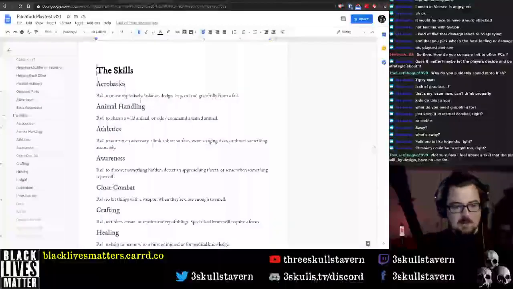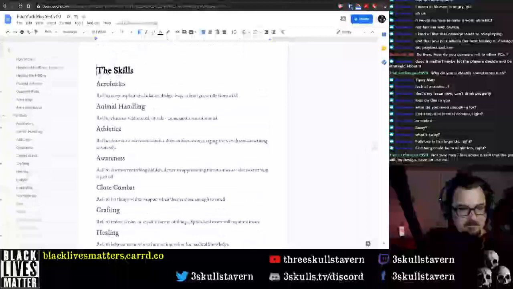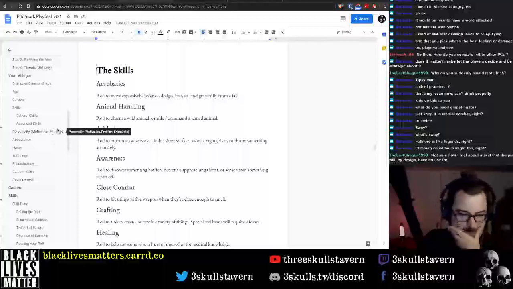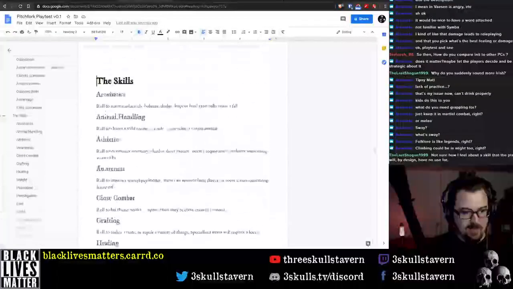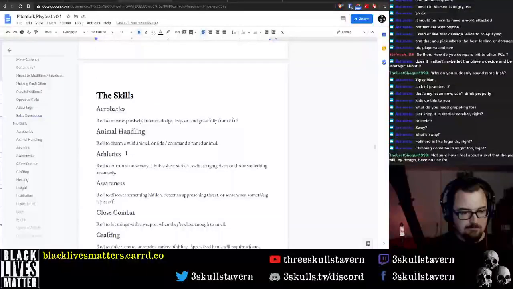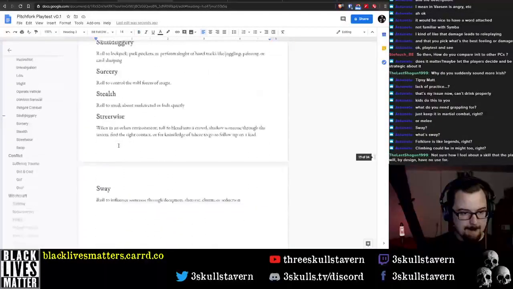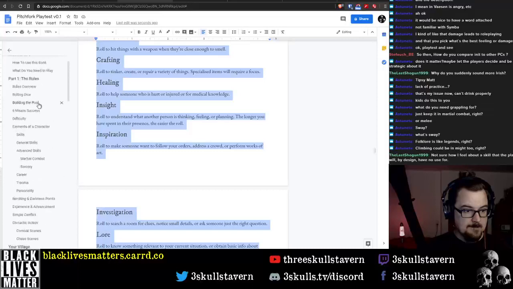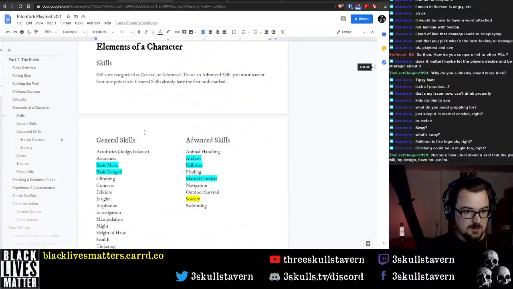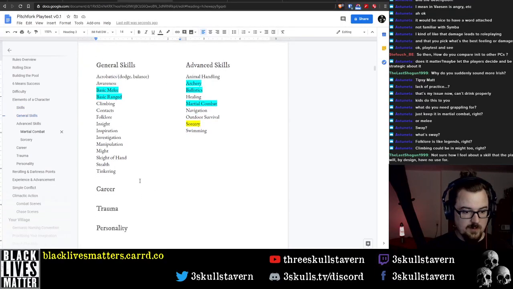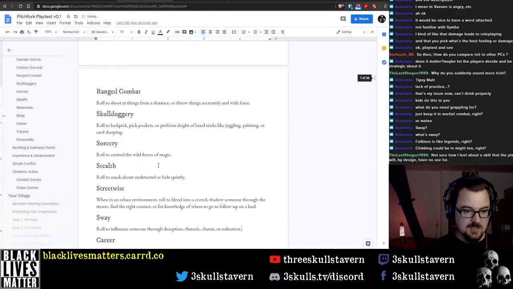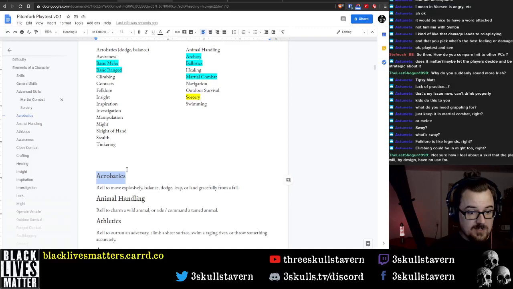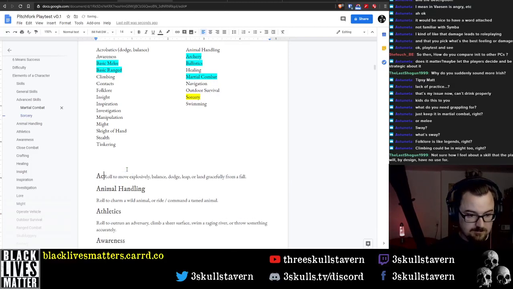Voila! So I've already written stuff out for these. Roll to move explosively, balance, dodge, leap, or land gracefully from a fall. So I almost feel like I should copy and paste a lot of this stuff here. Fine, I'm going to do it. We're going to replace that with a table, actually. So paste. And we're going to do it like this. We're not going to have headers. We're going to handle it like this. Acrobatics. Come on.